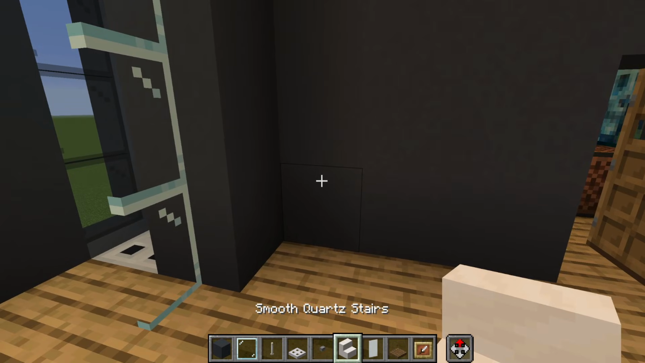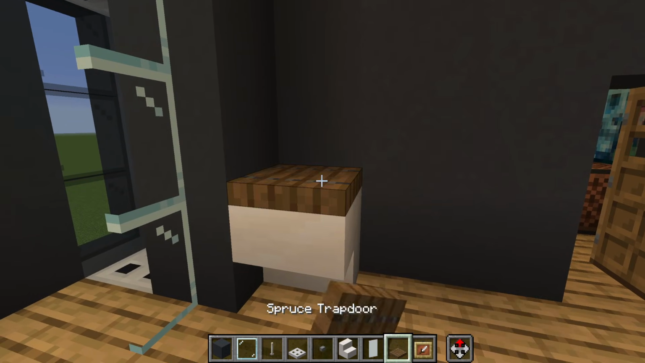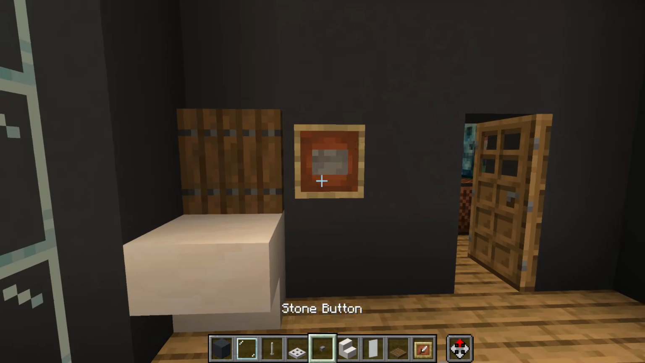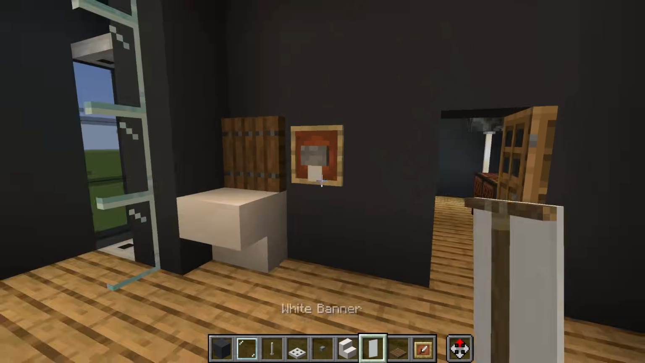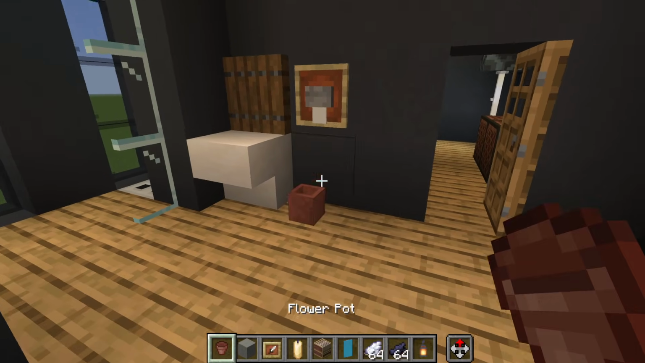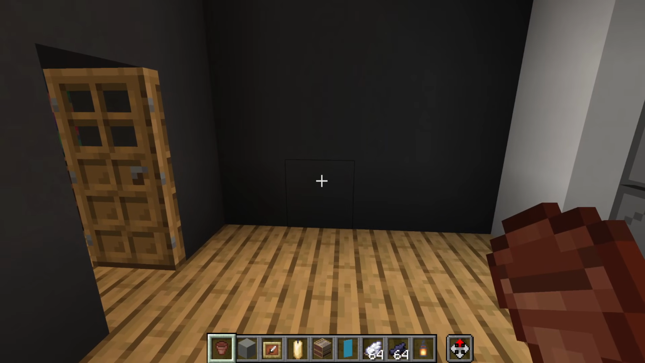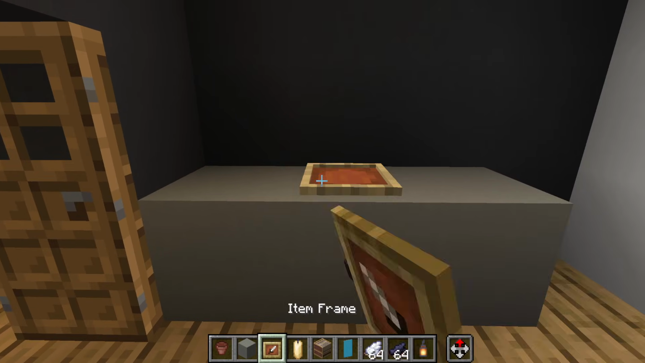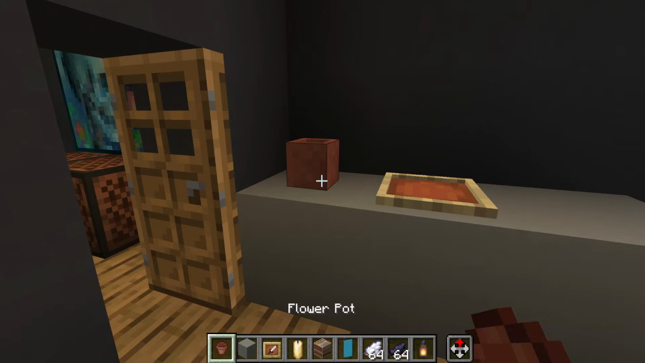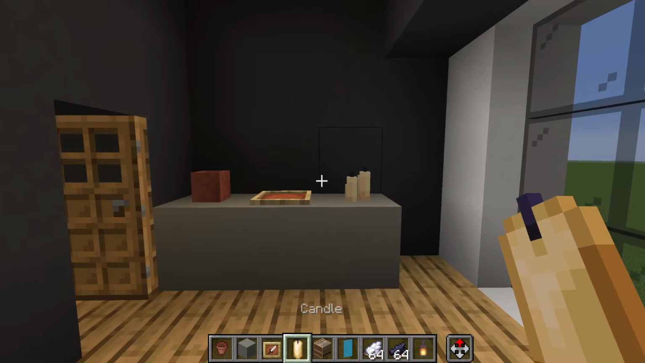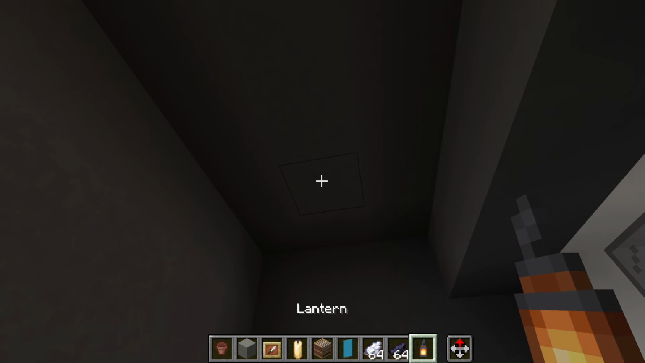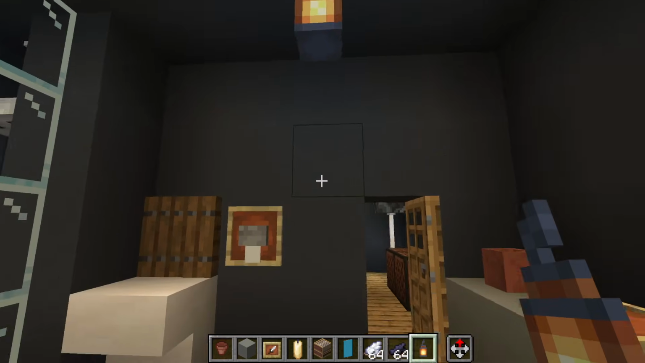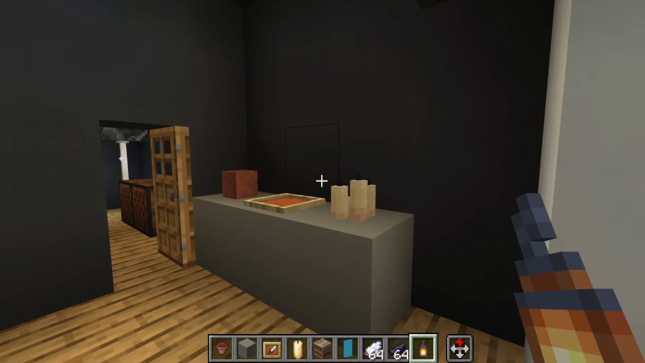Then against this wall here, we'll have an upside down smooth quartz stair, spruce trapdoor here, item frame here, stone button here, white banner pointed down here, then a flower pot here. Against this wall, we will place 1, 2, 3 light grey concrete. We have an item frame here in the middle, flower pot here, candles here. We will then place a lantern hanging. Actually, we'll place it here, so kind of like in between the toilet and here.